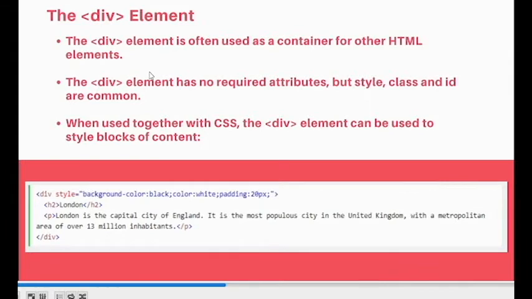So that's the div. The div element has no required attributes, but style, class, and ID are common. When used together with CSS, the div element can be used to style blocks of content. Okay.